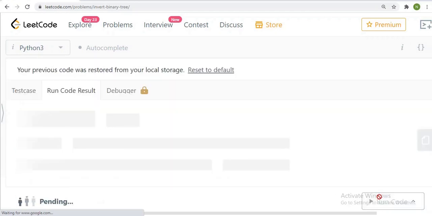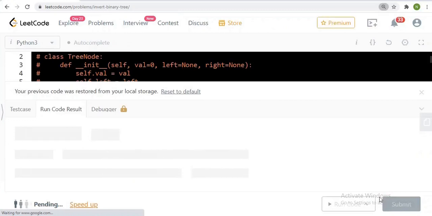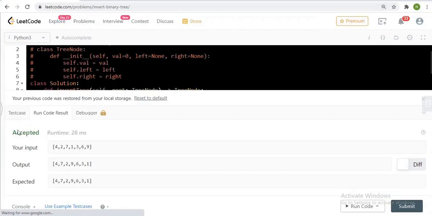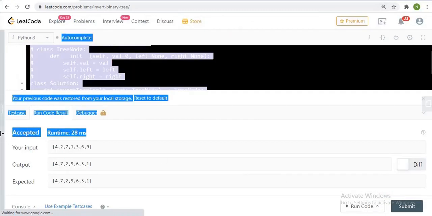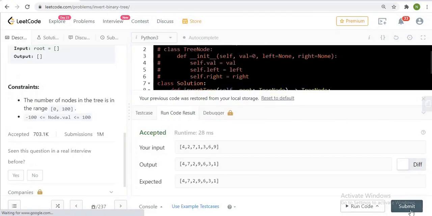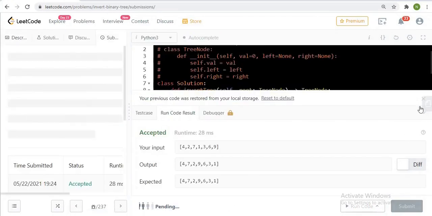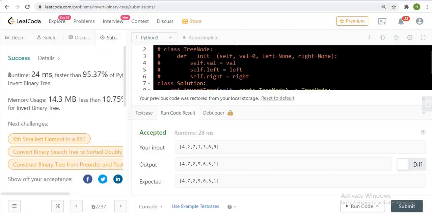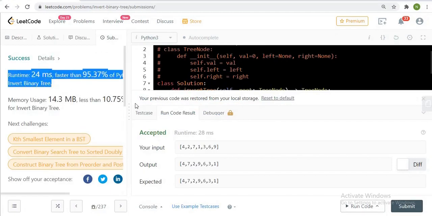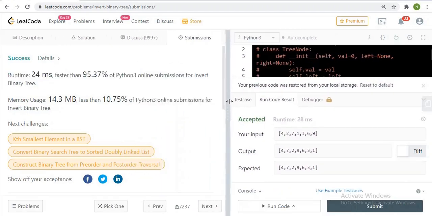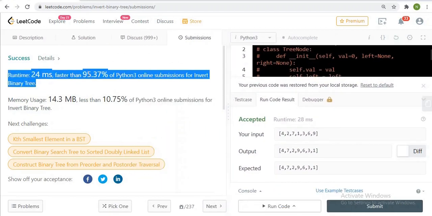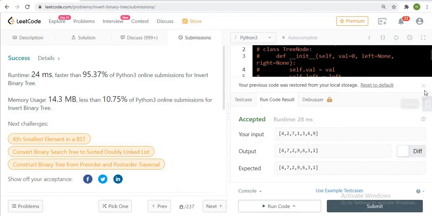So let's run this code. Yeah, it is accepted, right? And let's submit this code. Yes, it is submitted successfully with an accuracy of 95%, and it is faster than 95% of solutions in Python.